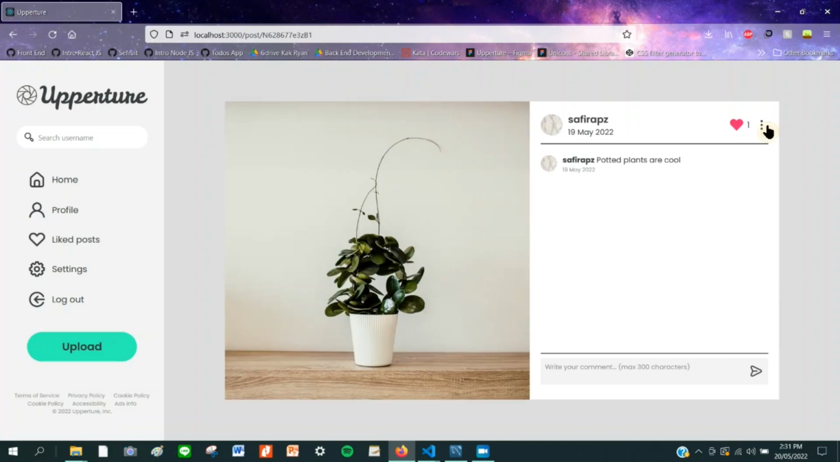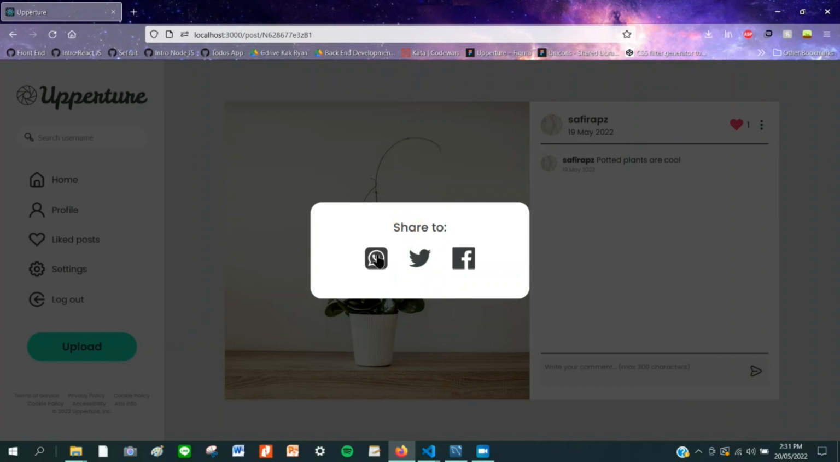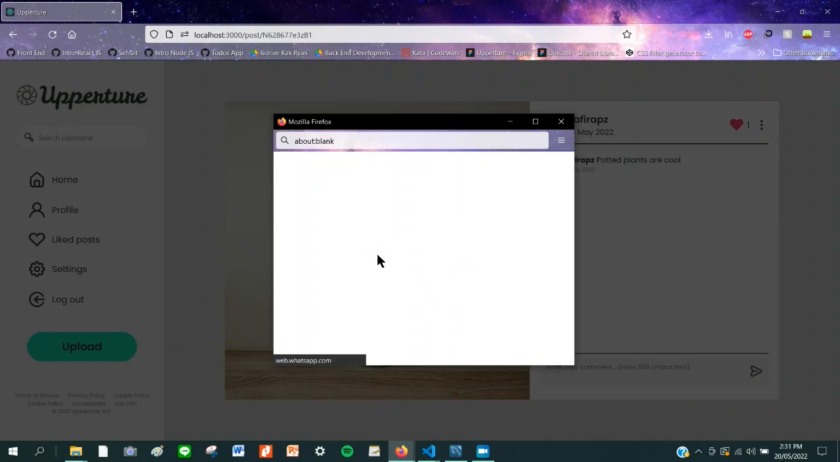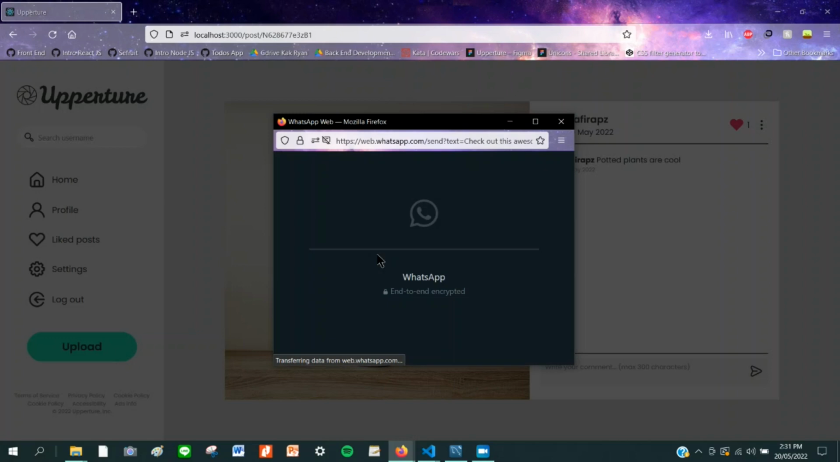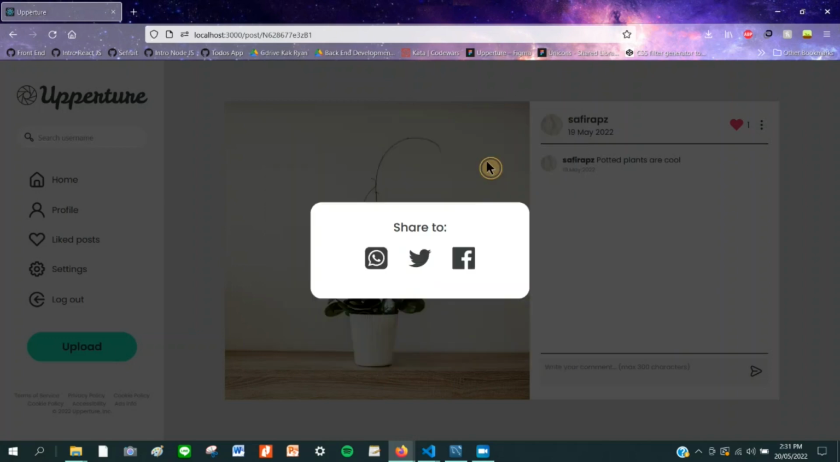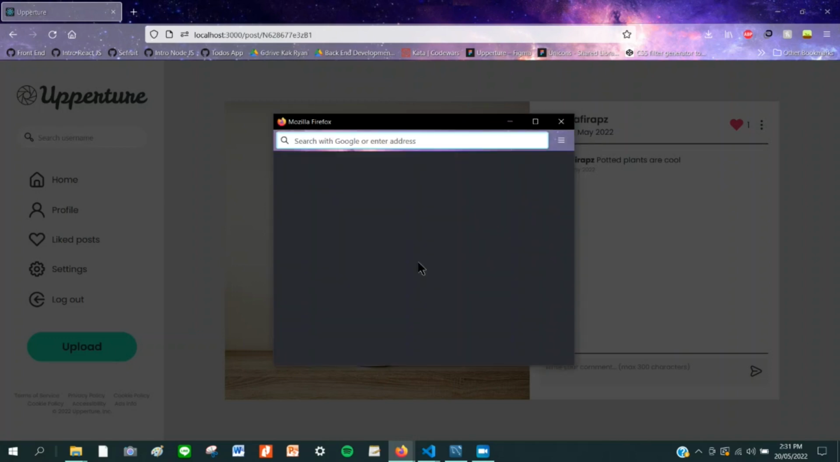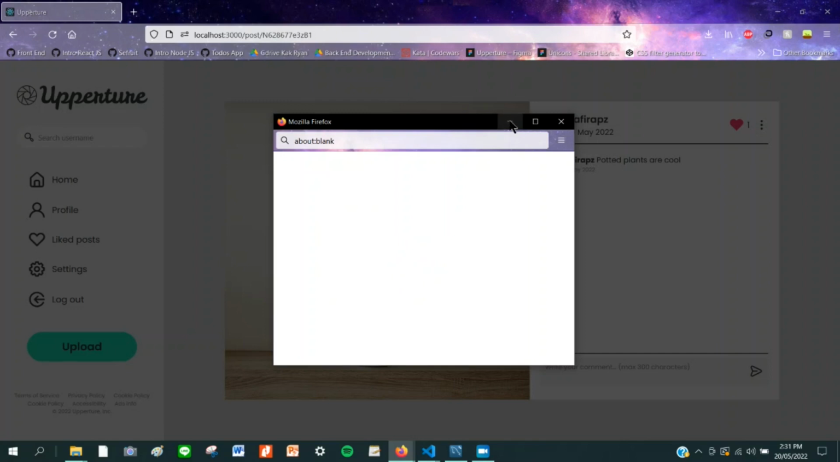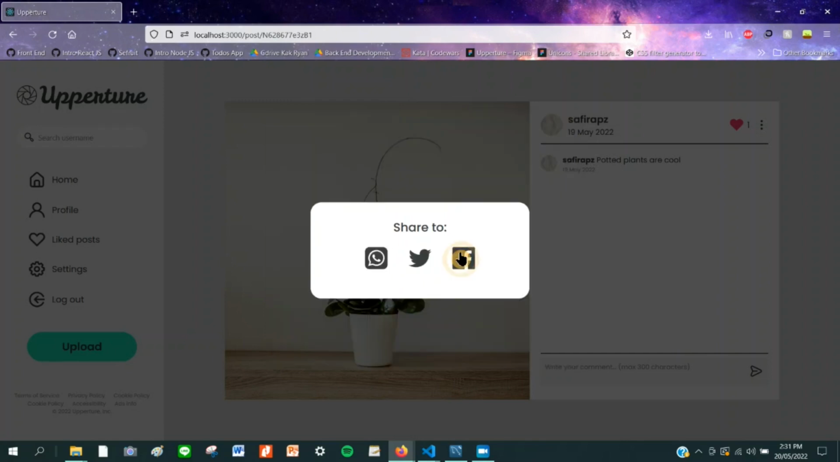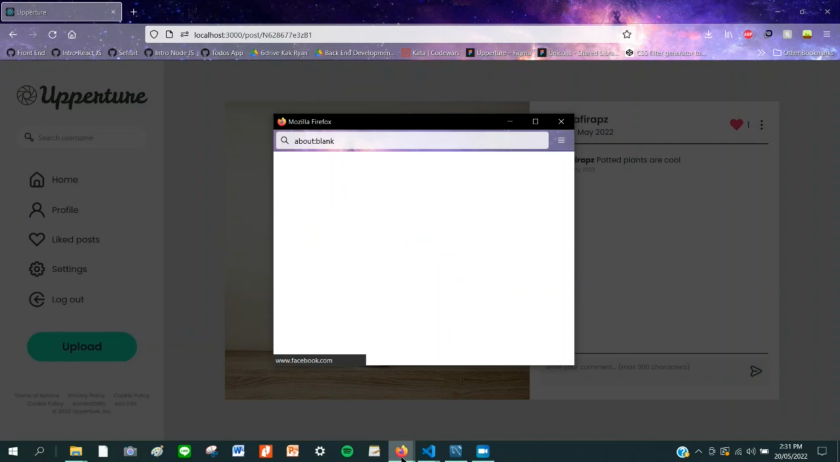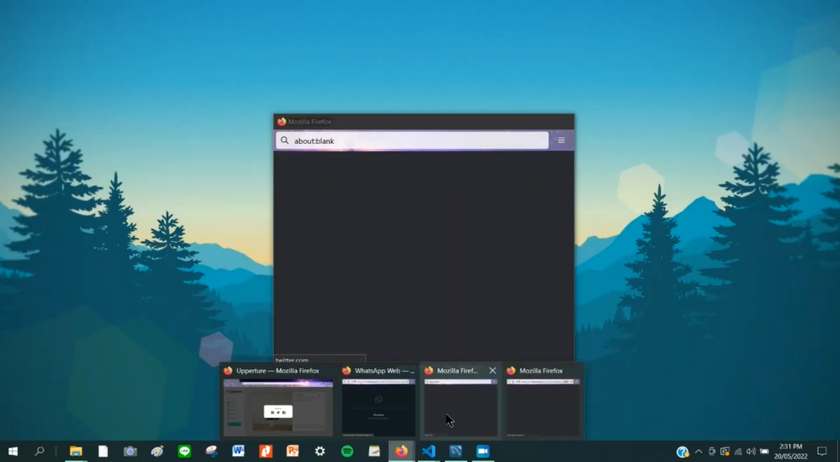Now let's try to share the content to WhatsApp. And the loading might take a while, so let's also share to Twitter and Facebook. Now let's see Twitter.